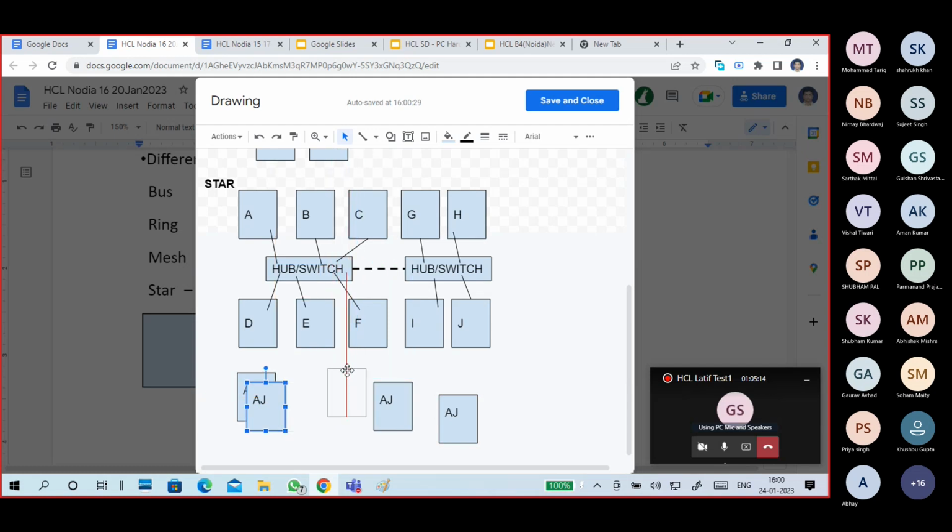Next one is point to point. For example, this is a device and this is a device. Every connection is generally a point to point connection only, guys. Every connectivity is point to point only.